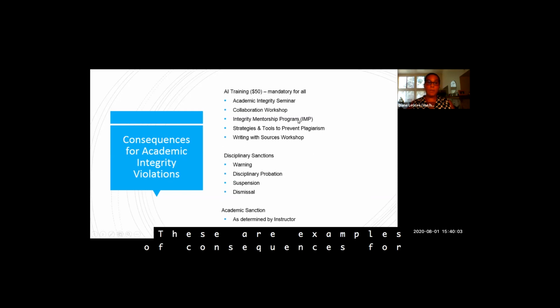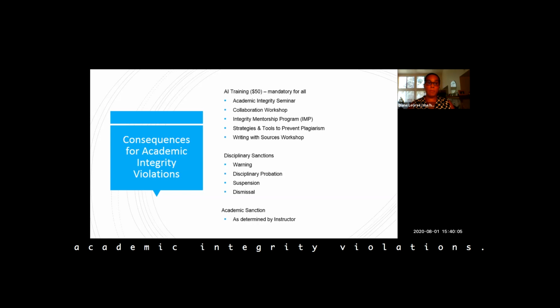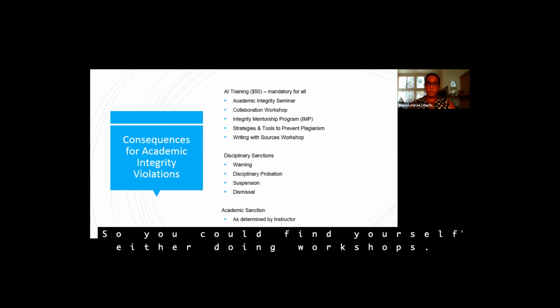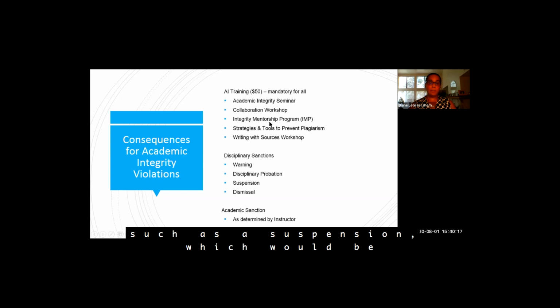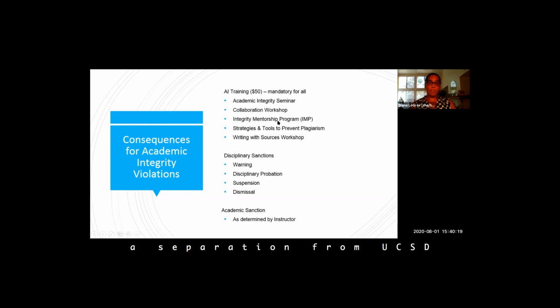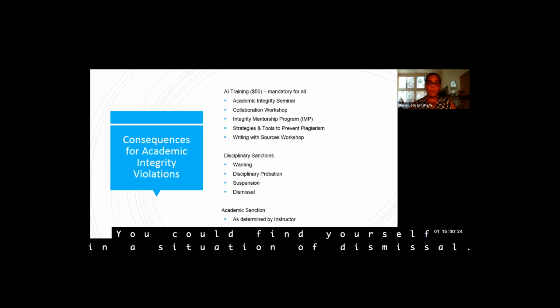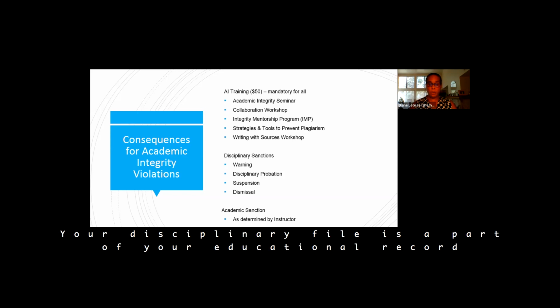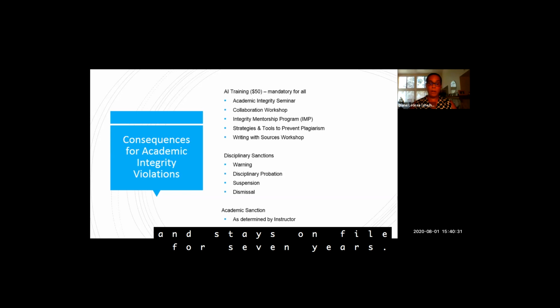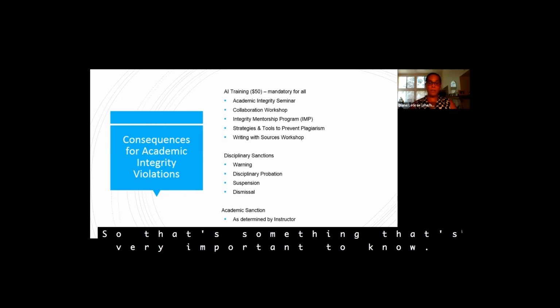These are examples of consequences for academic integrity violations. So you could find yourself either doing workshops, you could find yourself with disciplinary sanctions such as a suspension, which would be a separation from UCSD or another UC. You could find yourself in a situation of dismissal. Your disciplinary file is a part of your educational record and stays on file for 7 years. So that's something that's very important to know.